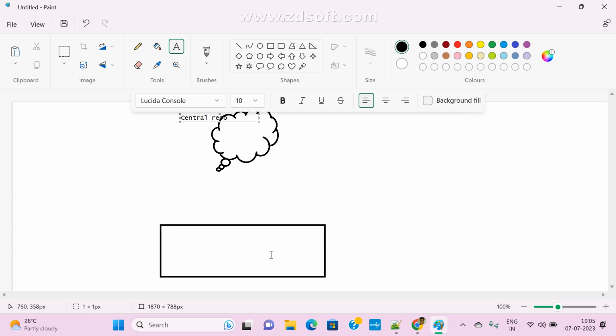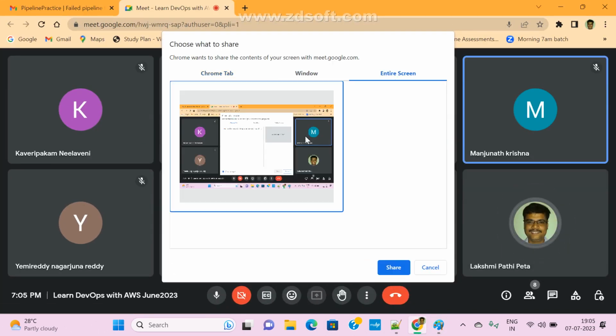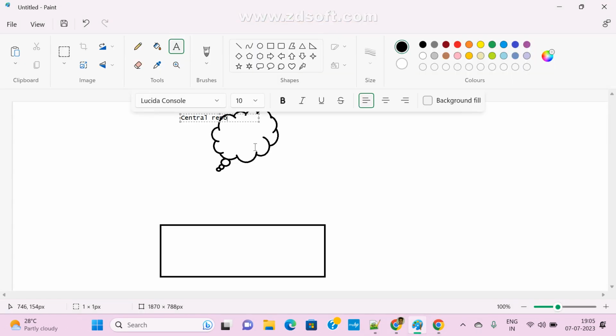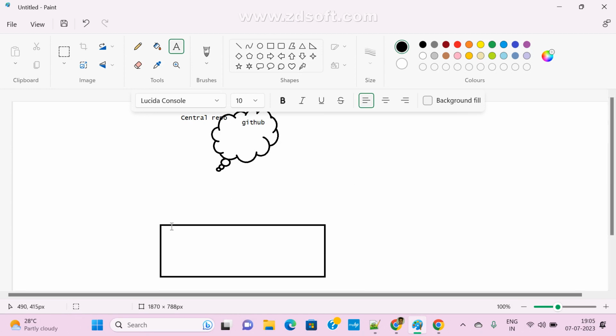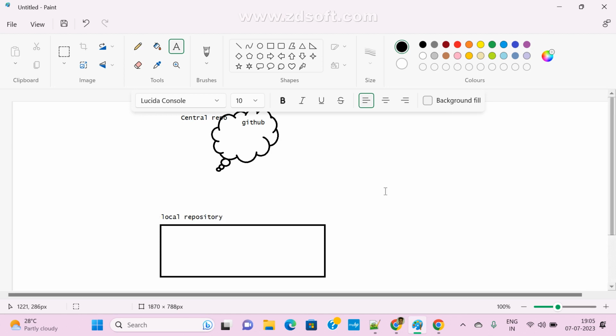The screen is not shared, sir. The screen is not visible. Okay, sorry. Can you see my screen? Now we are using GitHub or something. Is it visible? Still loading, sir. Yes, it is.